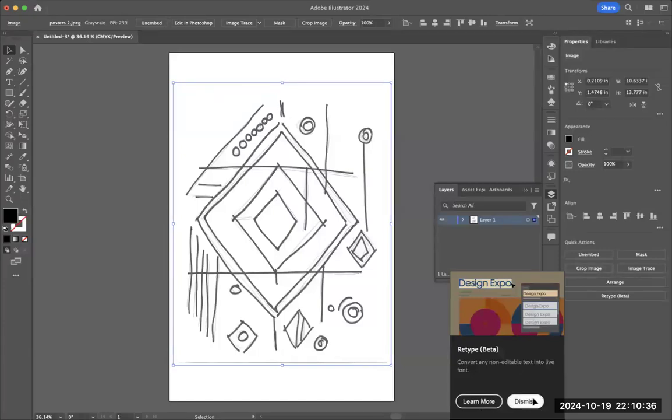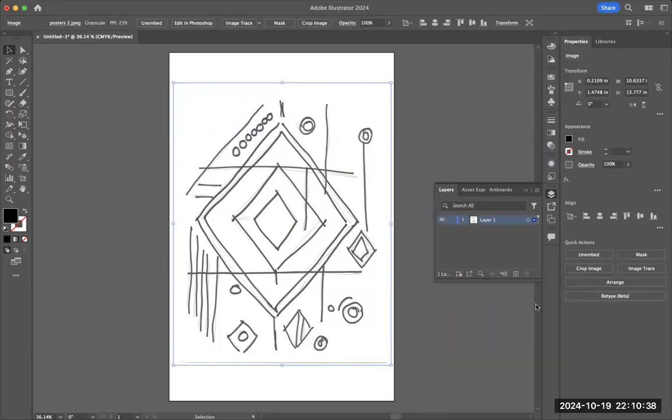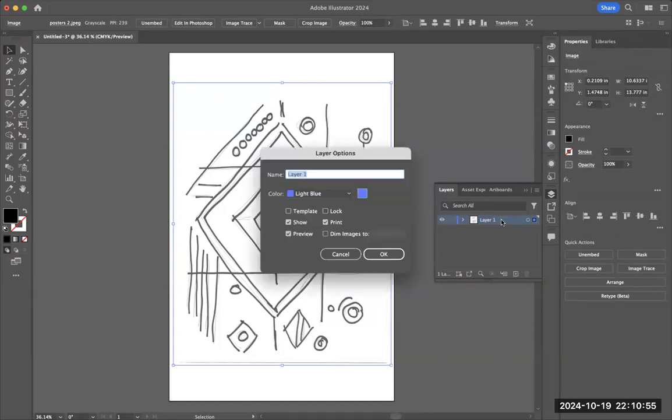And you will get a lot of little tooltips coming up here in Illustrator talking about new features of the program. So there's always like a dismiss button there, so you can get rid of it. So I am going to make this into a template. So I'm going to double click on the first layer, and that's going to bring up the layer options. And there's an option right here to create a template.